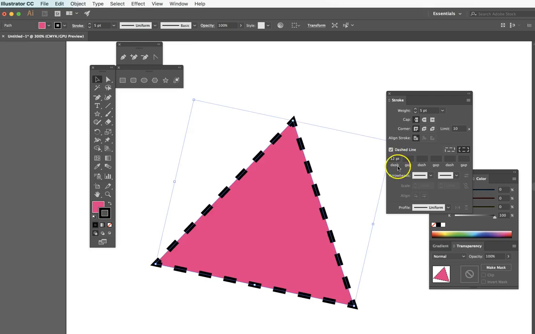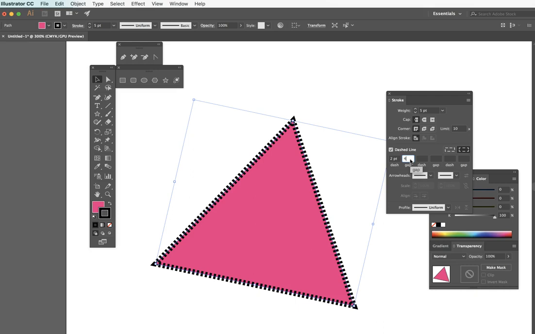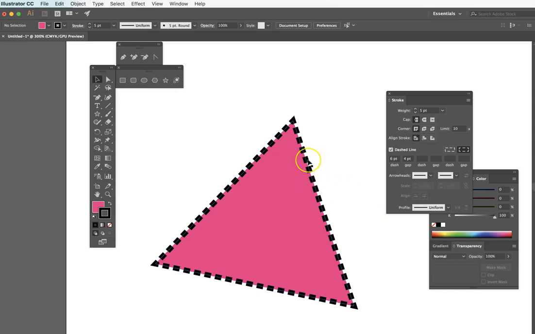I'm going to undo a couple times. Here's 12-to-12. I'm going to say 2-point dash, hit return to accept. Let me actually do a 4-point gap so you can see how that looks. All right, I'm actually going to make the dash a little bit bigger. Let's make it 6. So it'll be a 6-to-4. All right, so we see a little bit more stroke, a little bit less gap, and you can play around with that, customize it as you wish.